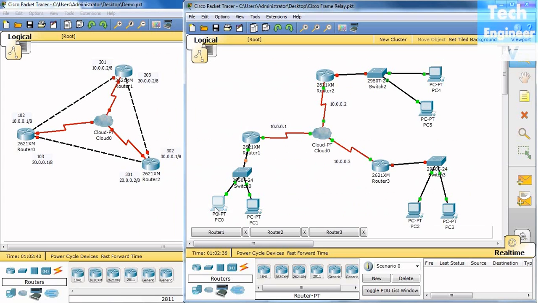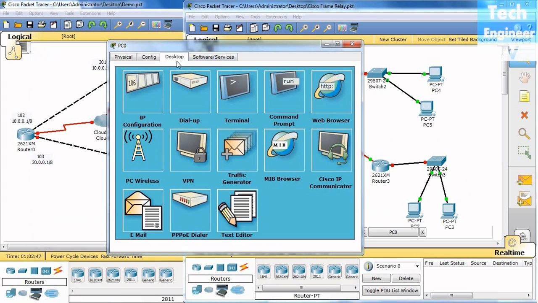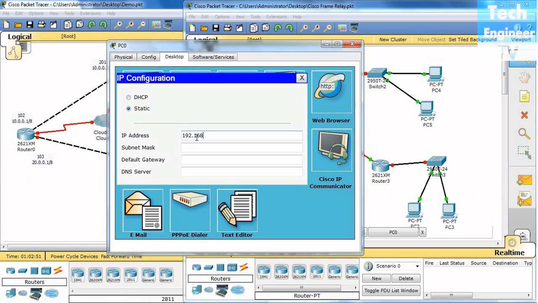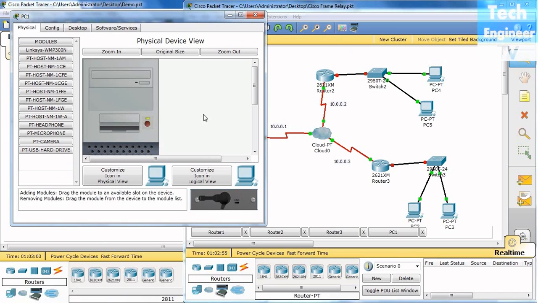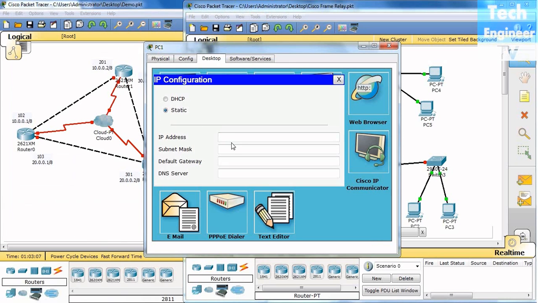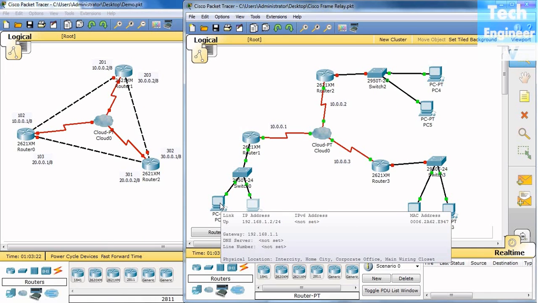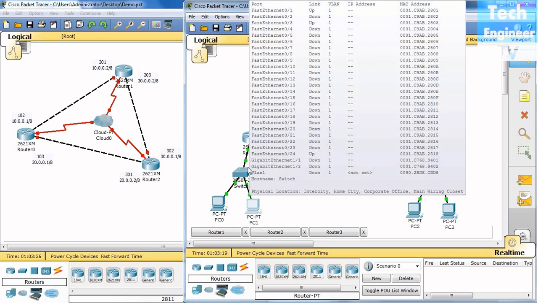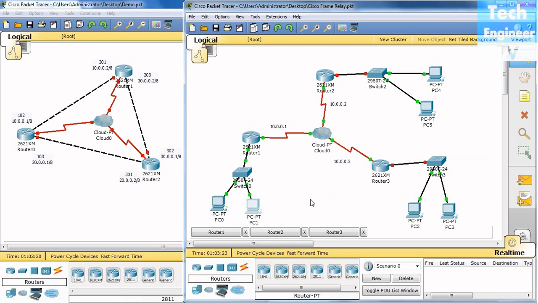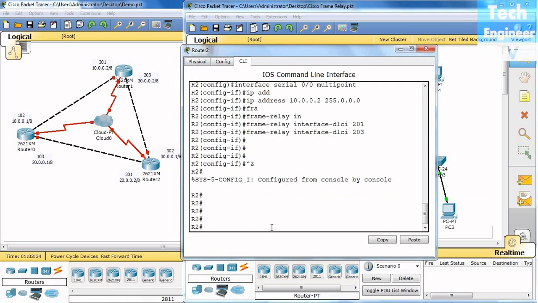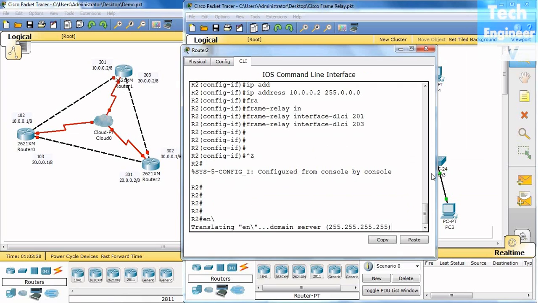Now for the PC: IP address 192.168.1.2, with the subnet mask and default gateway 192.168.1.1. For the next PC, 192.168.1.3, gateway 192.168.1.1. Okay, yes, fine. Now here is the fast Ethernet port. Oops, sorry, all done.